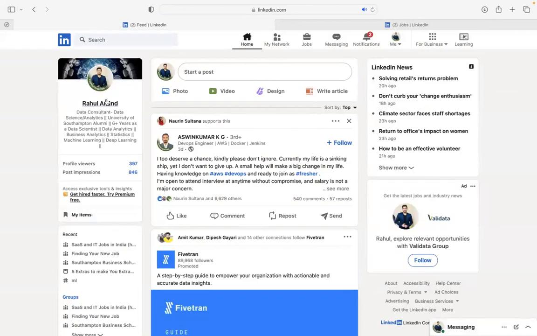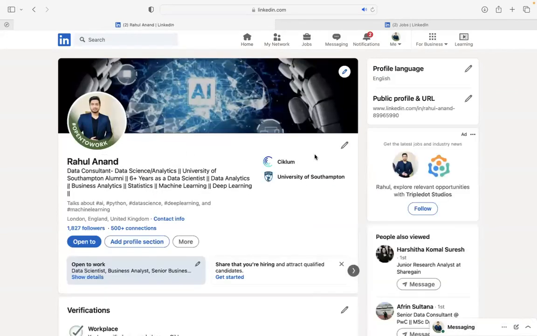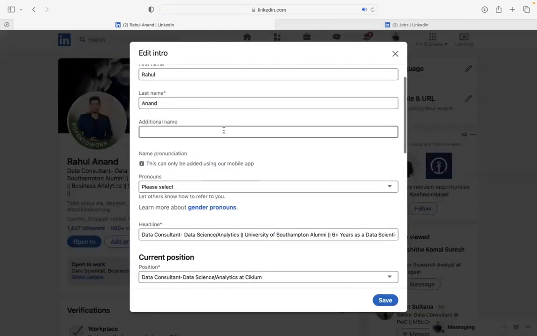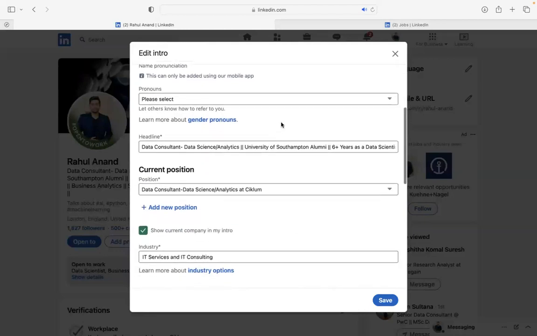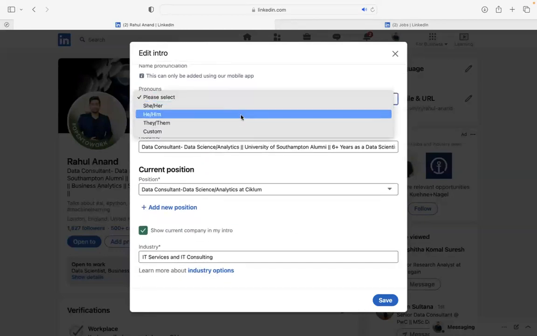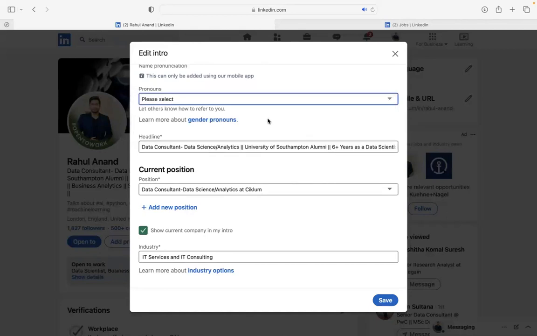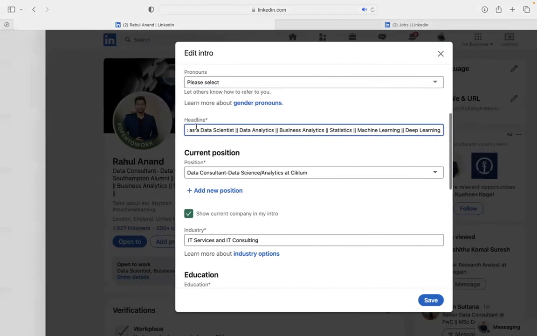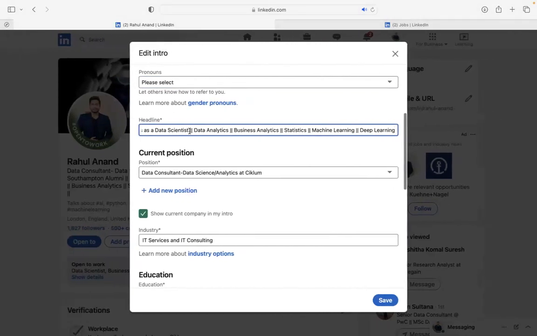And when I click on my profile, it shows a few things. There's an edit button, where you can just click on edit and put your name. If you want to put an additional name, you can. You can put your pronouns as well, just in case you want. And here I have put a few things. These are the headlines of your profile.